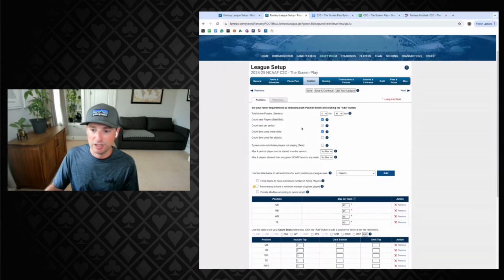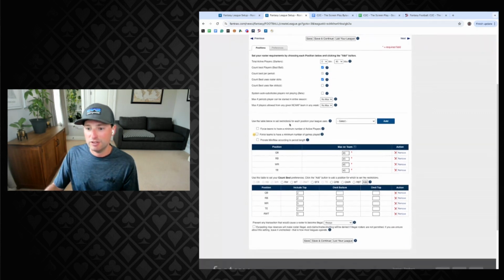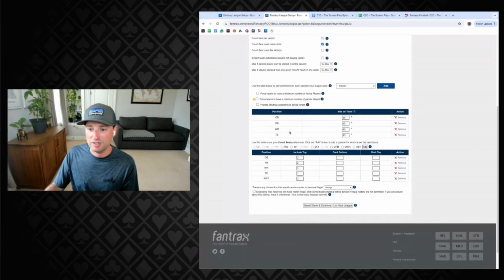And we check this best ball, count best players, count best period. We're checking that, and count best uses roster slots. So those 3 boxes get checked. And then what you're going to have to do is go down here to set out how many starters you're counting each week. So it'll automatically count everything, but you have to figure out how many starters you're going to have each week.